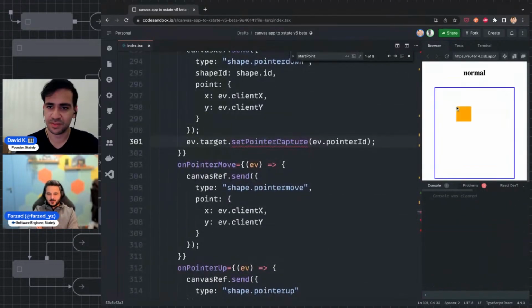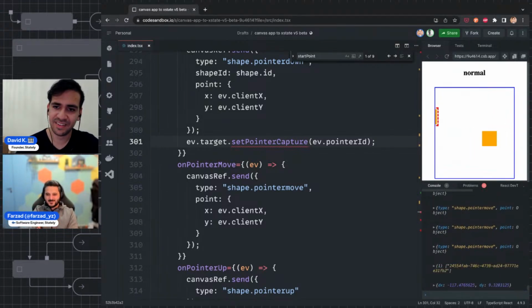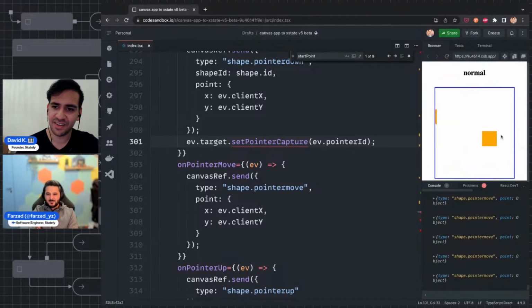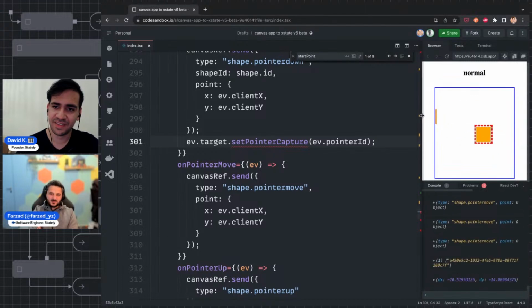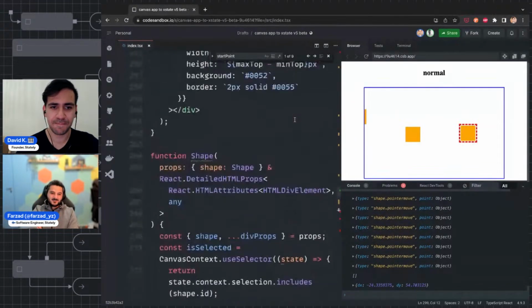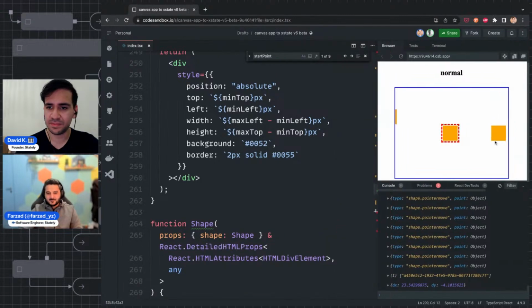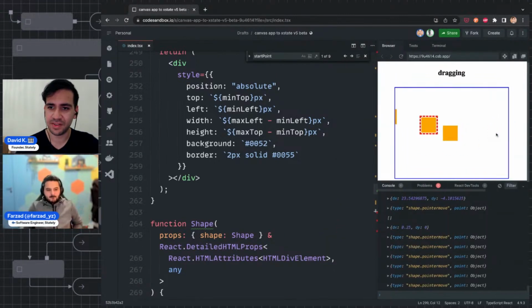So it even locks the pointer to moving when the thing that you're moving gets outside of the viewport. Look at that. Still move it. Yeah, it's really, really nice. I remember the hacks that we used to do in old web when pointer events weren't even existing in the DOM APIs. Lots of hacking. Yeah, so this is awesome.